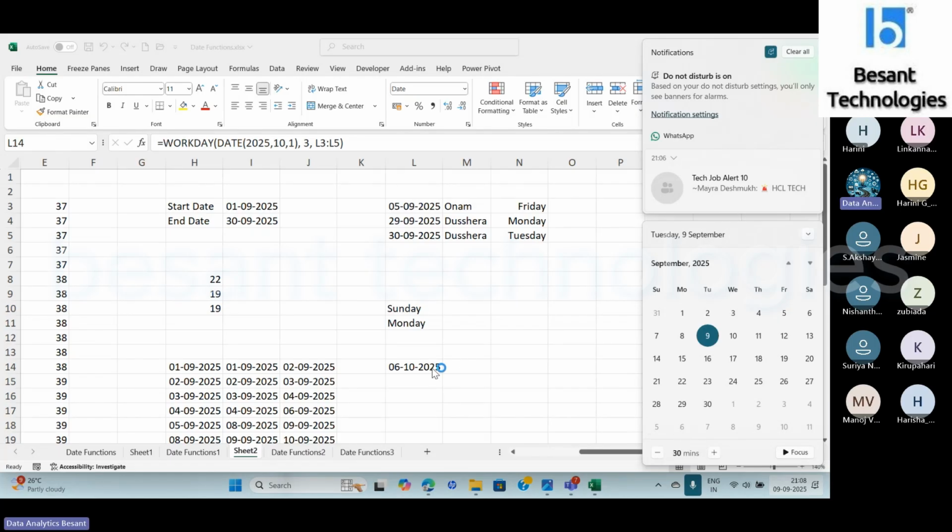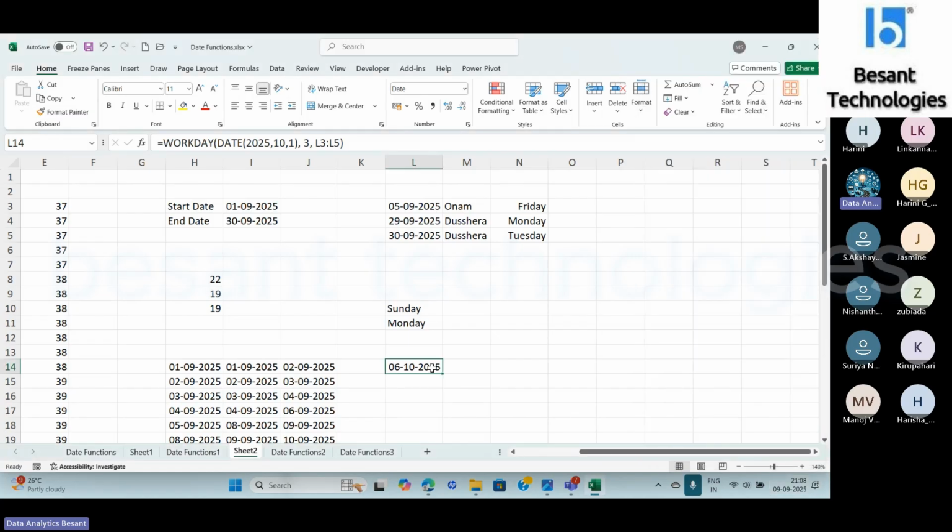Clear? That is how I can use my workday function. A more real-time example.